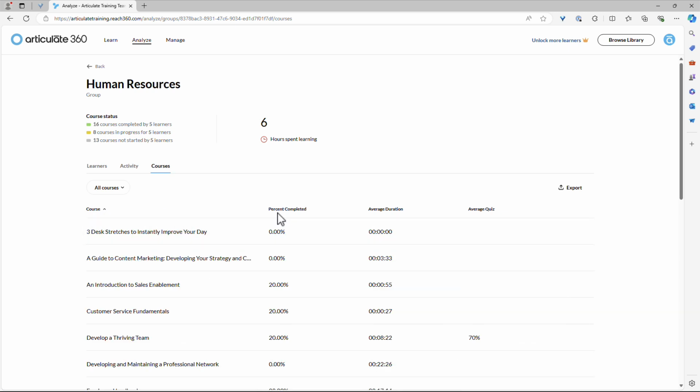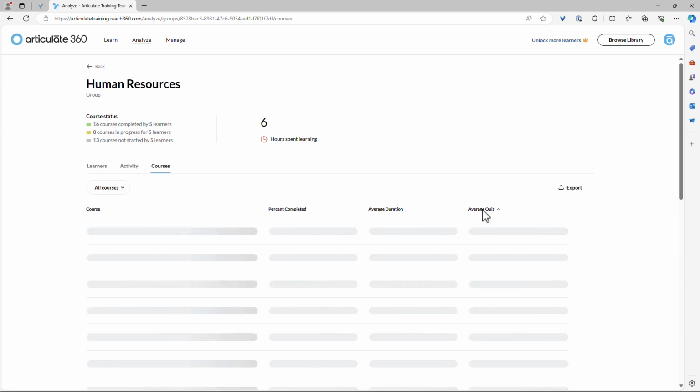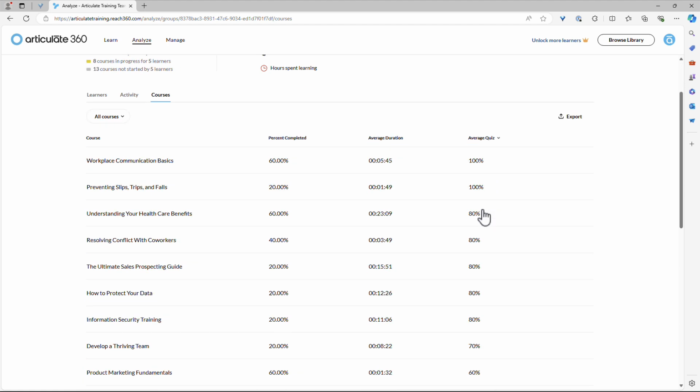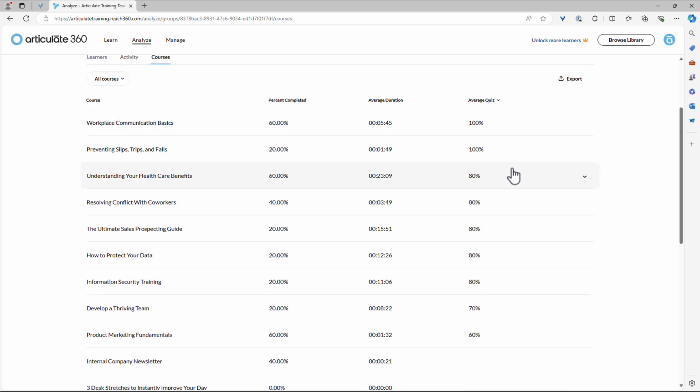We can sort by the percent completed for each of these. So these are 0 complete, and then we can reverse sort that by the top scores or percentage completed for each of the courses, average duration, and an average quiz score. I like the average quiz score because it's a good way to quickly see, at a big picture glance, how the learners are doing.